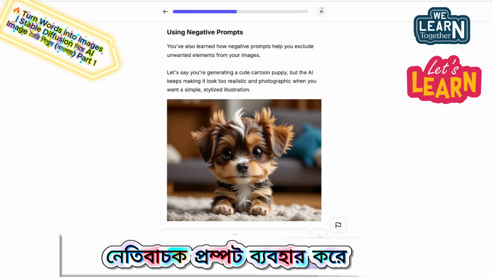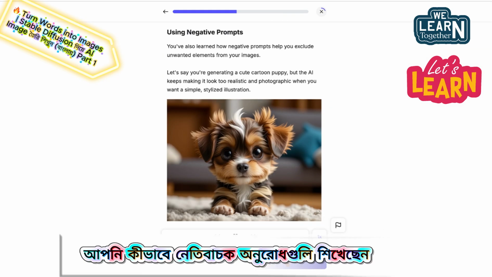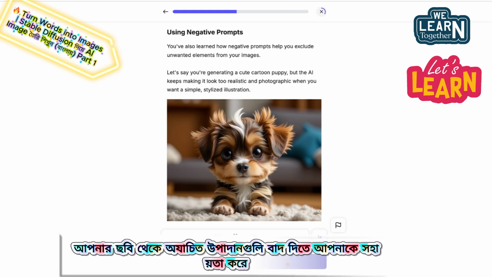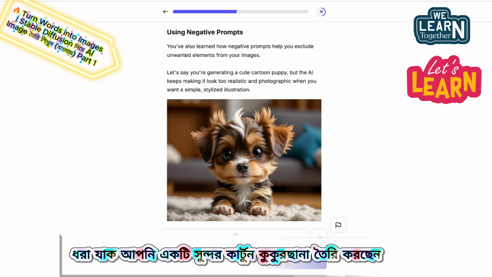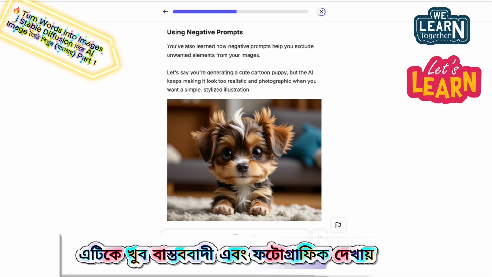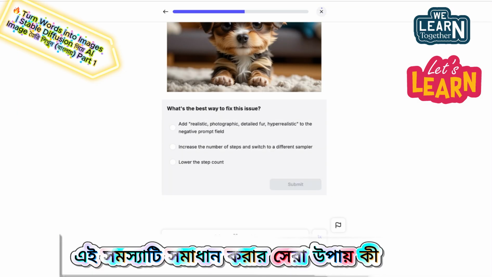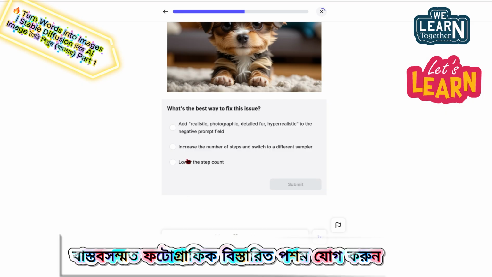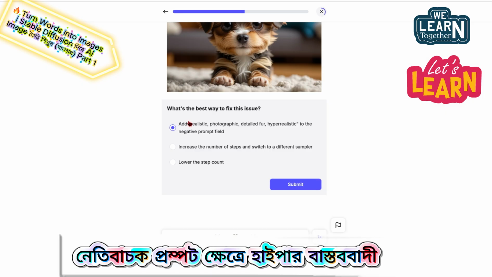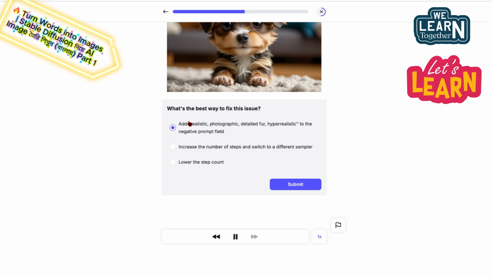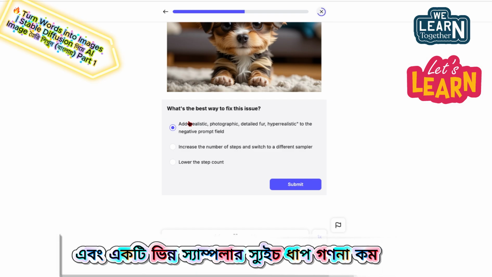Using negative prompts. You've also learned how negative prompts help you exclude unwanted elements from your images. Let's say you're generating a cute cartoon puppy, but the AI keeps making it look too realistic and photographic when you want a simple, stylized illustration. What's the best way to fix this issue? Add realistic, photographic, detailed fur, hyperrealistic to the negative prompt field. Increase the number of steps and switch to a different sampler. Lower the step count.